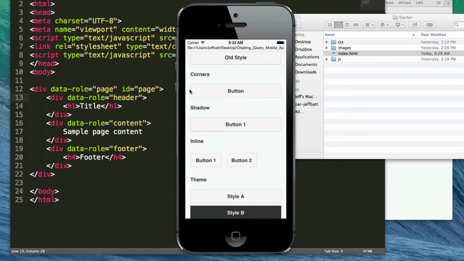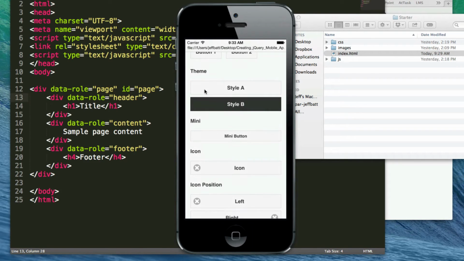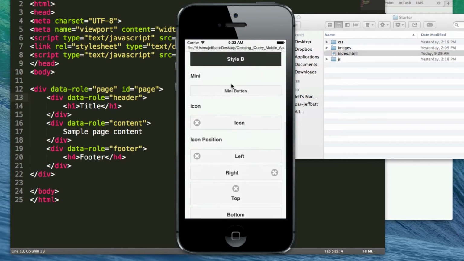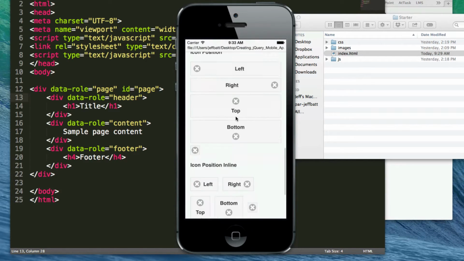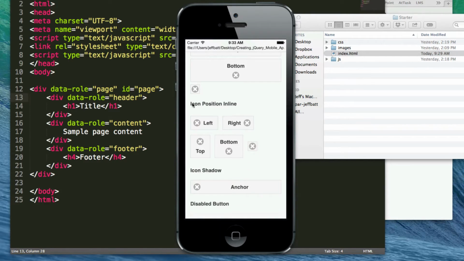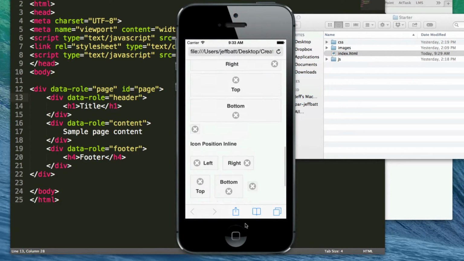Then we have how to apply corners, shadows. Inline allows you to have it so it doesn't automatically adapt to the content. There's theming, mini buttons, icons, icon positions. So we have left, right, top, bottom, and so forth. Icon position inline. So if we wanted to do it inline, this is how it would look. Even a button with an icon but without any text, icon shadow, and then a disabled button.